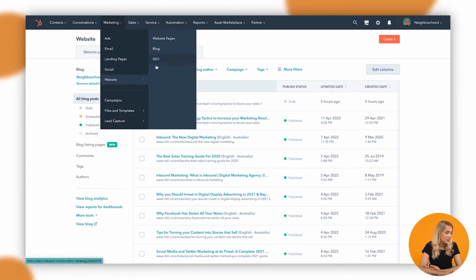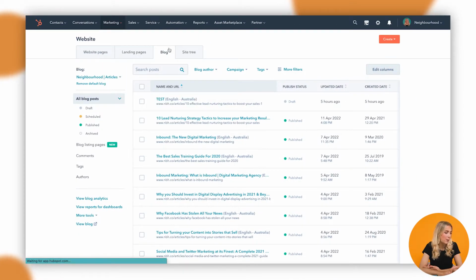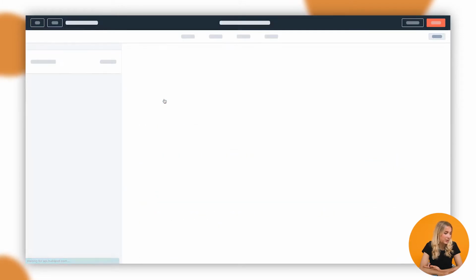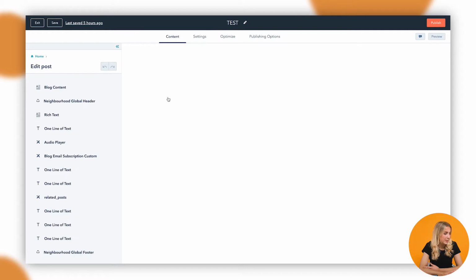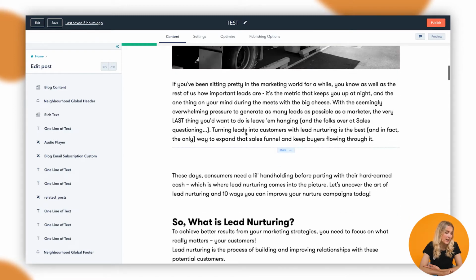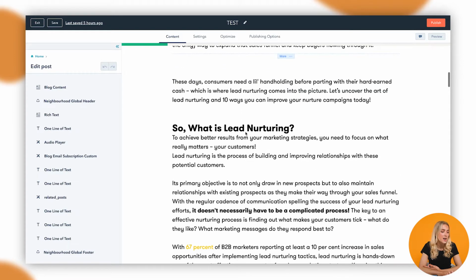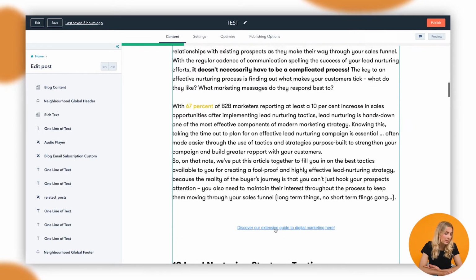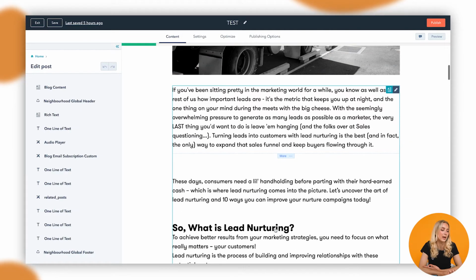Okay guys, here we are inside HubSpot. I'm going to go up to website and then down to blog. And in here, we're going to click on this test blog that I created earlier on. You'll be able to see that this is a blog that I've written a while ago, and the aim of the game in here is to show you how the SEO Optimise tab works, as well as some other tricks that I've learned over the last couple years of doing blogs for Neighbourhood's SEO and improving our website position.